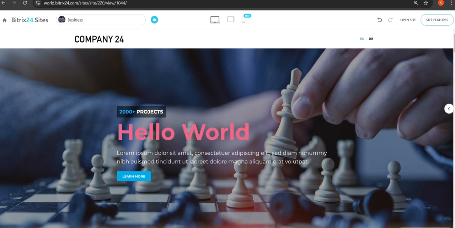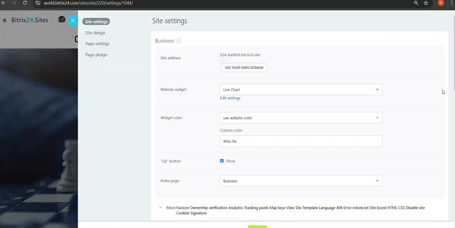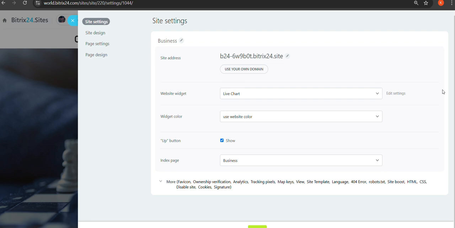To access the settings, click on Site Features in the top right corner. Select the gear icon, the settings gear icon. You will see a slider with settings for different sections: site settings, site design, site page settings, page design.